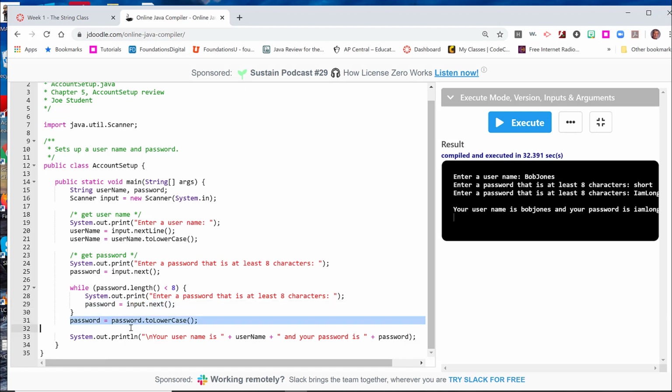Also, password then needs to be converted to lowercase, was specifically stated in the problem. Many of you missed the conversion to lowercase. Finally, concatenate for your output. And so your username is username, and your password is password. And if you look at the output, both of those should be formatted in lowercase. So anything entered in uppercase was converted to lowercase. That's it for this week.